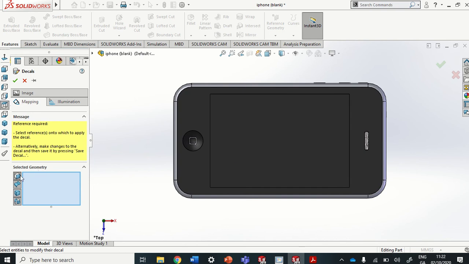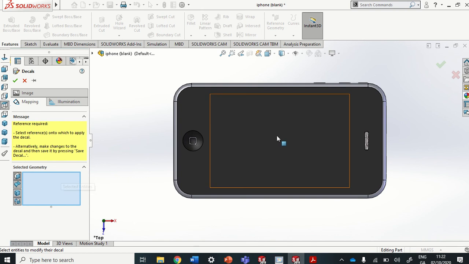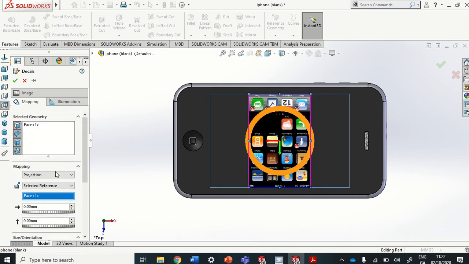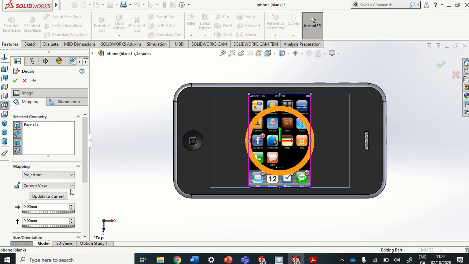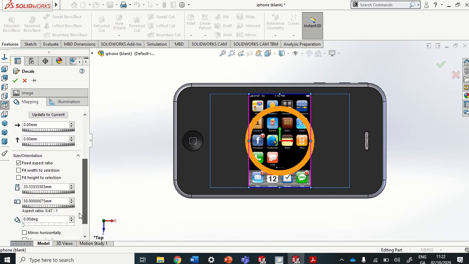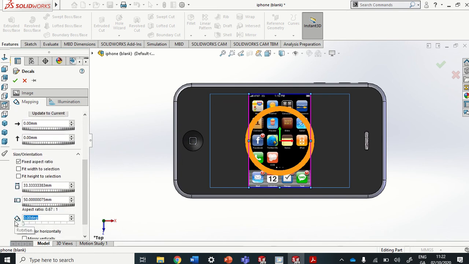And what I want to do is, so it wants to know where I want to place the decal now. So I want to place it on that face there. Okay. In mapping, I want projection, so it's going to project it. So it's kind of self-explanatory. But the second one here, I want to match it to the current view. And what I want to do then is rotate it 270 degrees. You can drag the little orange disc there or whatever, but I prefer to type in, if I know the angle, I prefer to do it that way.